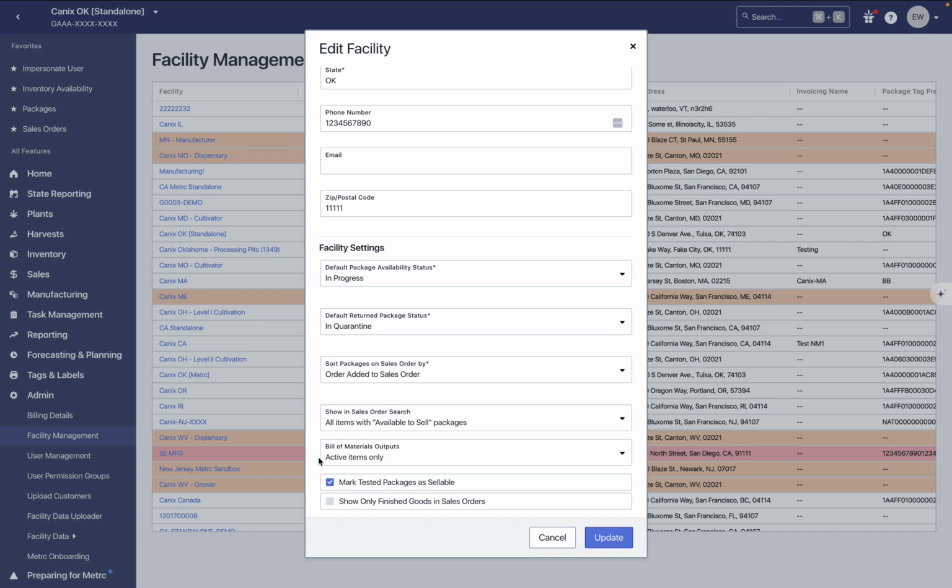Below the sales order settings is the setting for bill of material outputs. This setting determines which items can be assigned as outputs to your bill of materials. By default, it will say active items only, and it's recommended to keep it as active items only. If you're unfamiliar with bill of materials, Canix will deduct bill of materials automatically as packages of that item are created. And since all items in standalone facilities are active items, it's best to leave these as active items only.